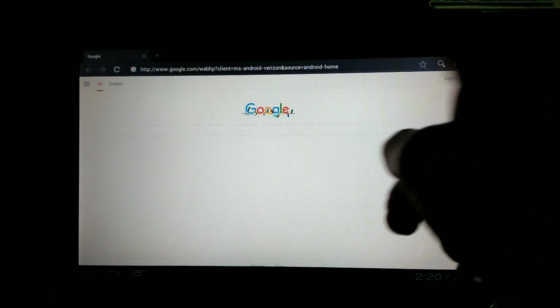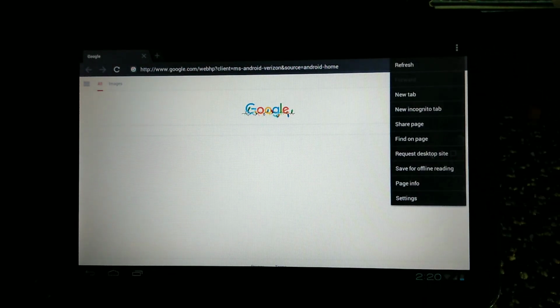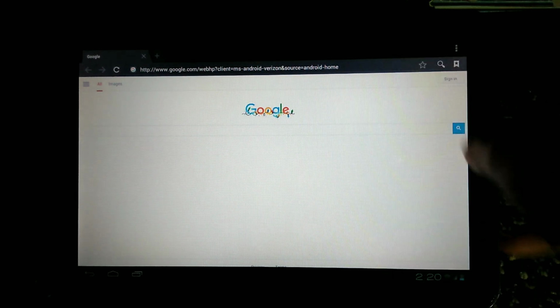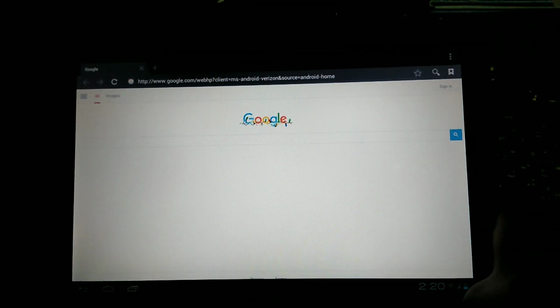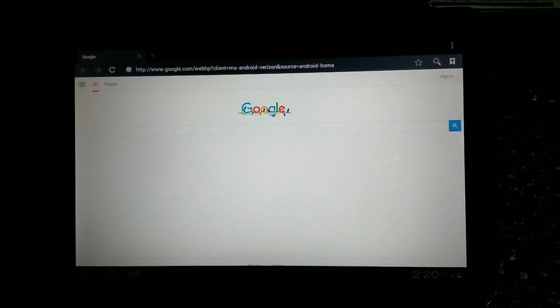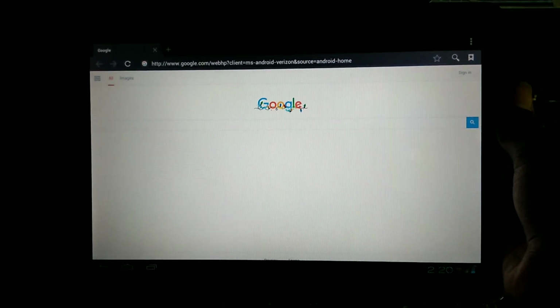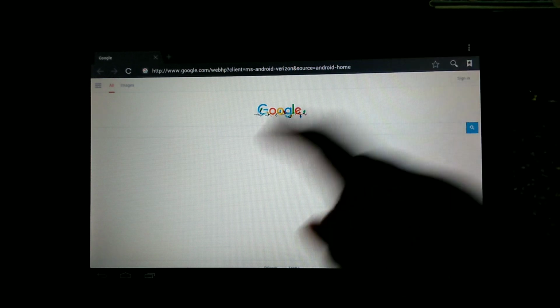Not only that, but the action bar was refined. Now instead of 3 little lines, it's 3 little dots. And there's more options. For example, refresh, forward, new tab, new incognito tab, share page, find page, request desktop site, save for offline reading, page info, and settings. The most noticeable change you probably noticed is that there's no arrow or icon over here. The icon was moved right here, and the arrow was removed because websites automatically choose if the website's full screen or not, instead of manually by the user.